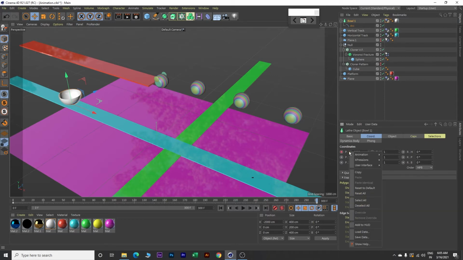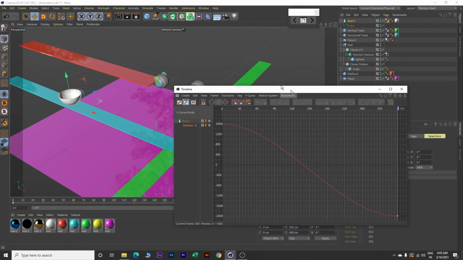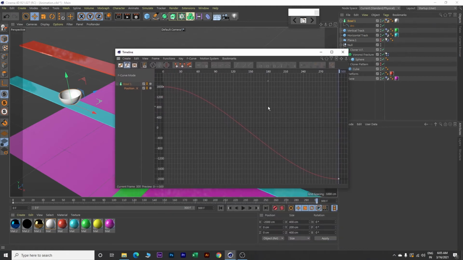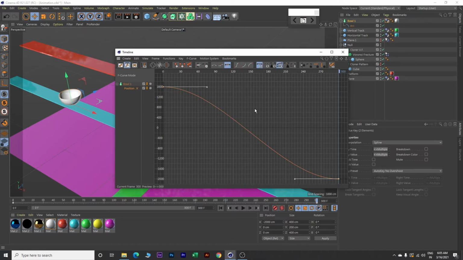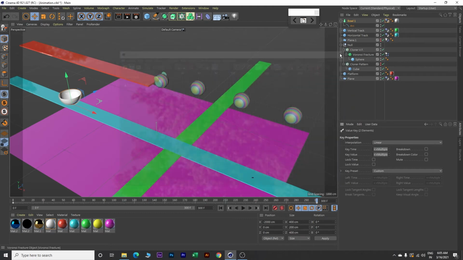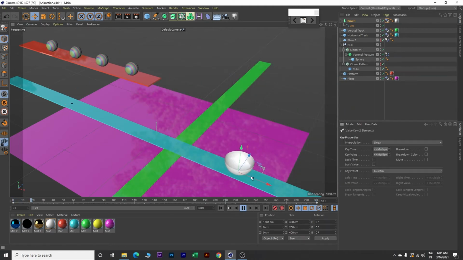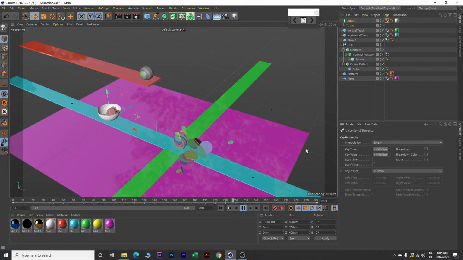Now right click here, go to animation, go to show F curve, bring it over here, click somewhere in between, select all the points by clicking Ctrl plus A and click on this linear button and close it. Now let's play our animation. So this is how it looks like. Perfect. Now we will bring in some more bowls.